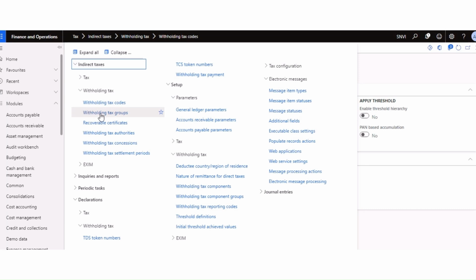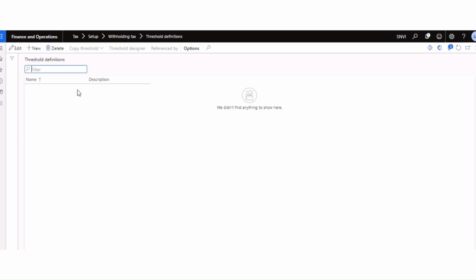The basic setup is done. Then we have to create the TAN number. Then we have to assign legal entities. Here are the threshold definitions. So click new. We need to create the threshold definitions.